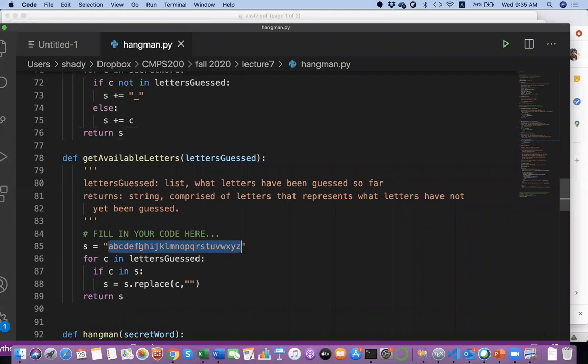You're asking if you replace it with an underscore, where do you replace it? We're talking about get available letters. This one, the previous function, or this function?